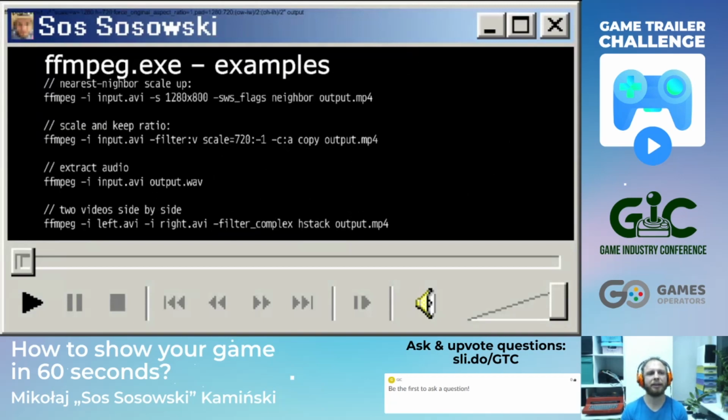Some more examples. For example, the first one will scale up a pixel art game using nearest neighbor scaling. You specify the nearest neighbor scaling, and you scale up 4 times from 320 by 200, and you get the output file with scaled up big pixels.